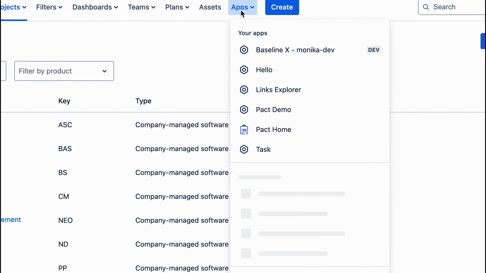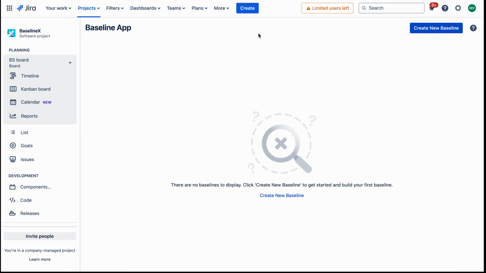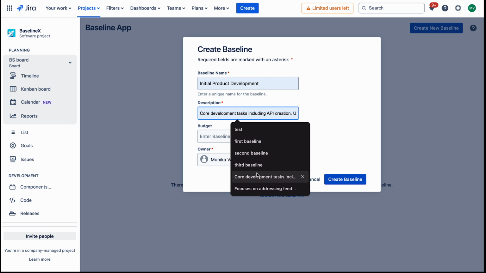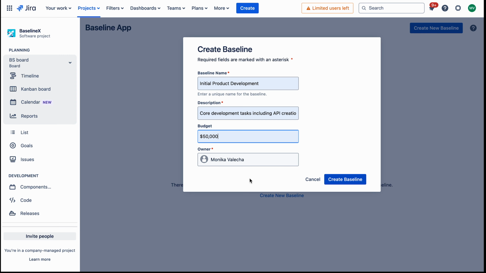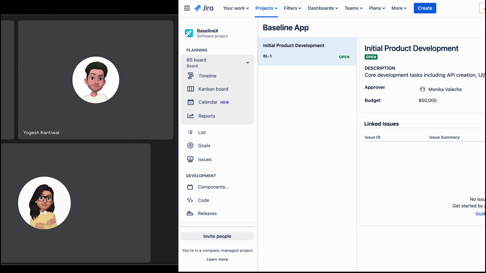Find the BaselineX app in the Apps menu. Now, with BaselineX, you can create a baseline that stores important details like name, description, budget, and owner. You can see a baseline here with detailed information.